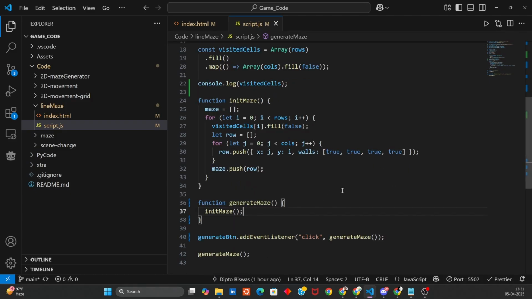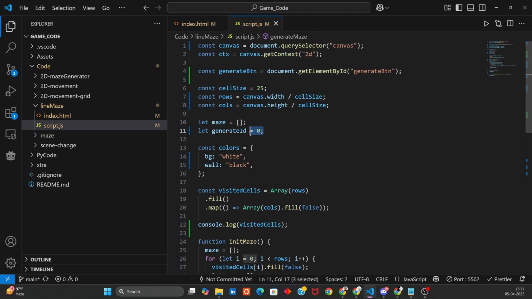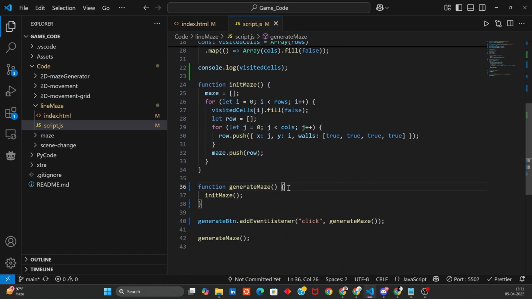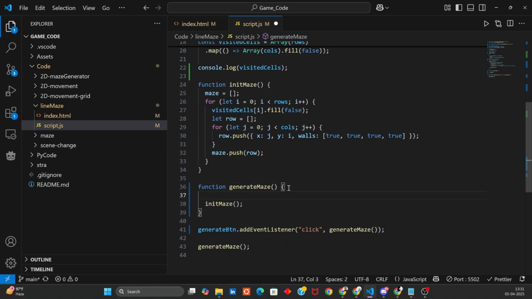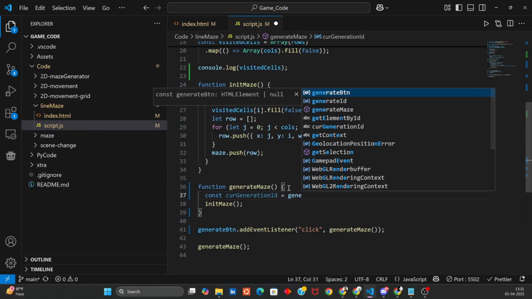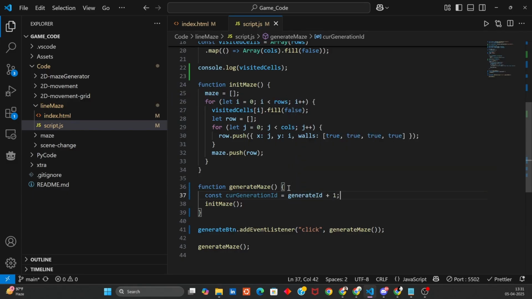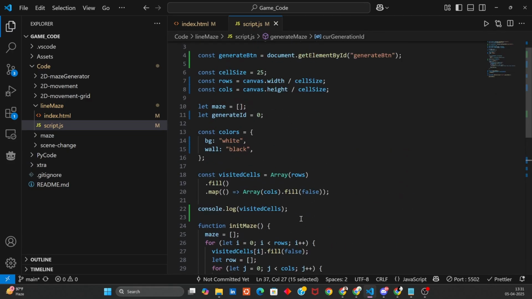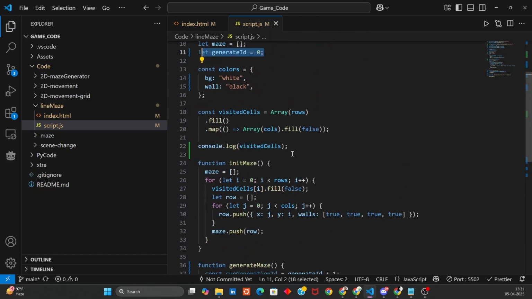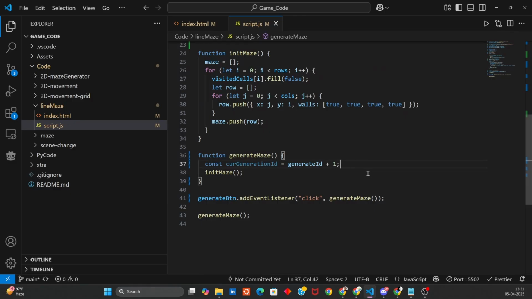Now next, what do we need to do? We remember there is a generate ID. Whenever we are generating a new maze, we will add to our ID. So let me name it cur generation ID, which is my generate ID plus 1. Every time we click on the button, this ID will keep increasing, but whenever we refresh the page, it will start from 0 again. This is actually important to keep track of which is our current generation.